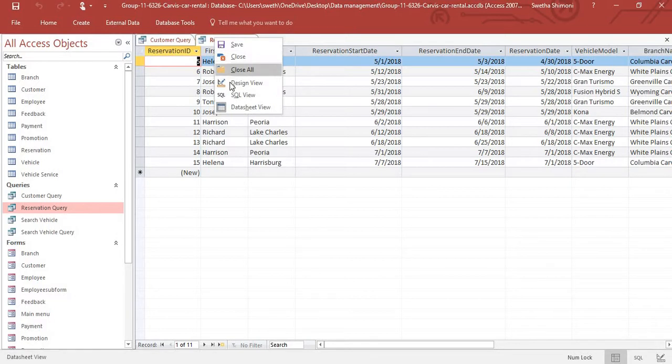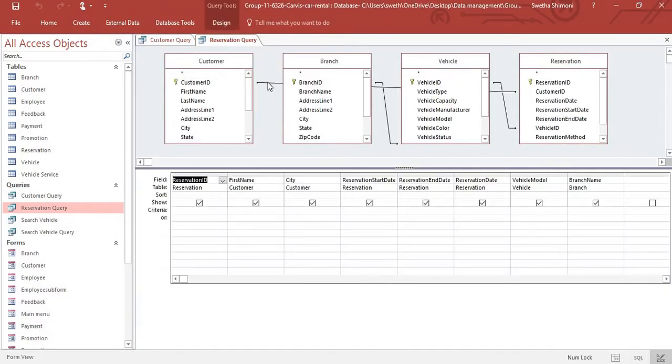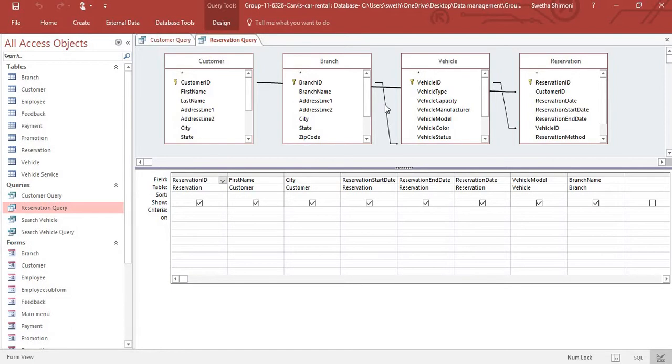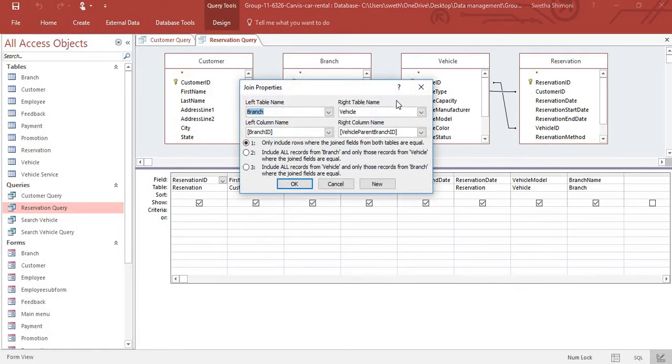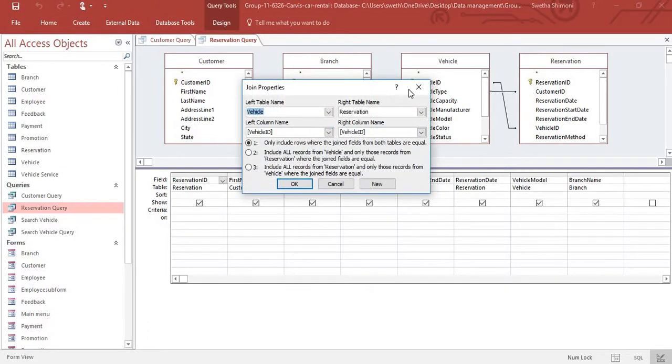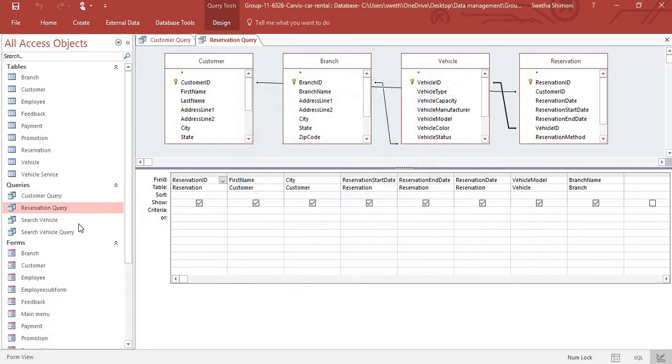So let's go to the design view and see what's been done on the back end. So you can see the same way, using the join properties, we've connected the customer ID of customer to the customer ID of reservation, and the branch ID of branch is connected to the vehicle parent branch ID. In the same way, the vehicle ID from vehicle is connected to the vehicle ID in the reservation.